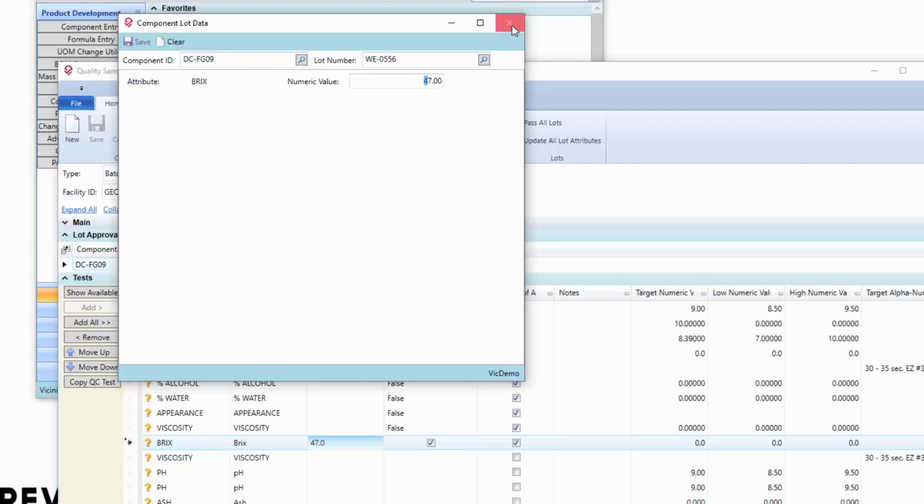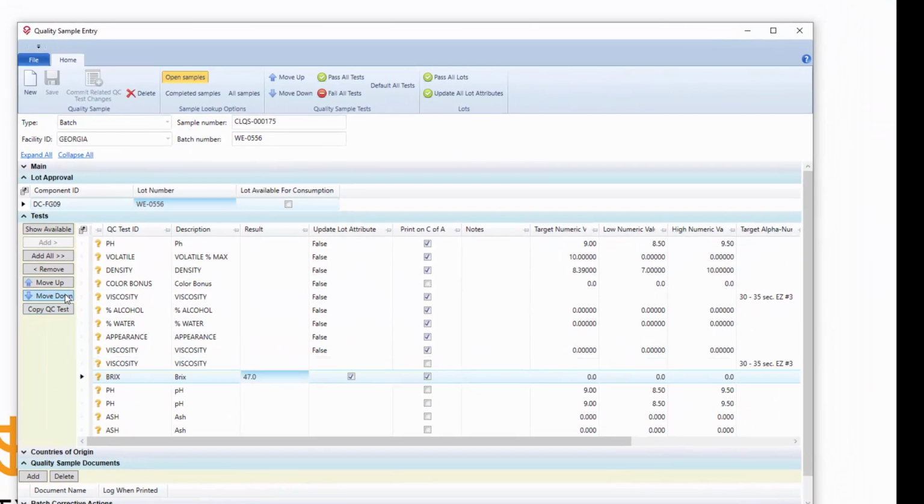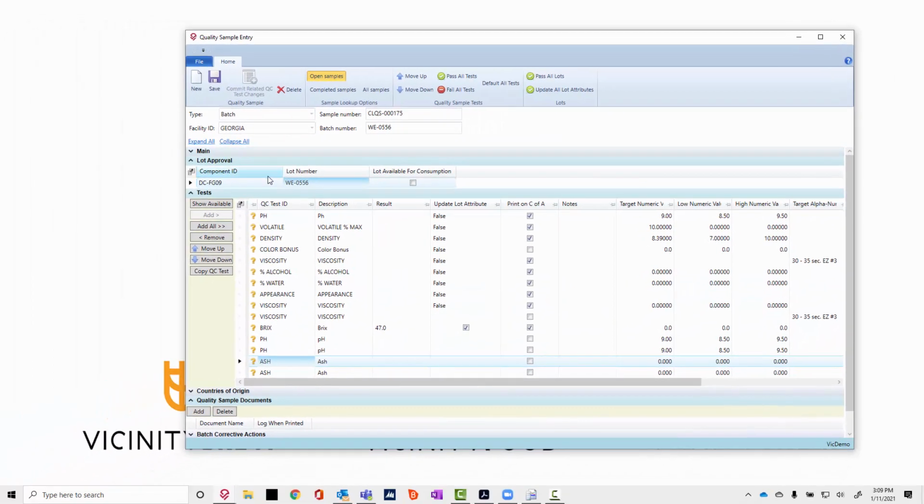So we've added a lot to component sample entry. Most people are going to be using the first few, moving up and down, copying a QC test, as well as duplicating the same occurrence of a test off of the same sample. And some of you will be using the component lot attribute being fulfilled from a batch quality sample as an output item coming out of a batch.